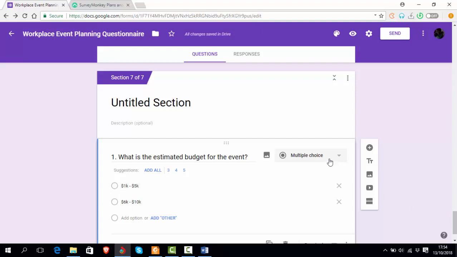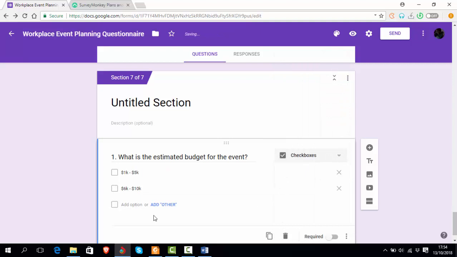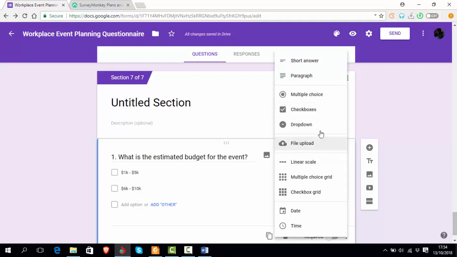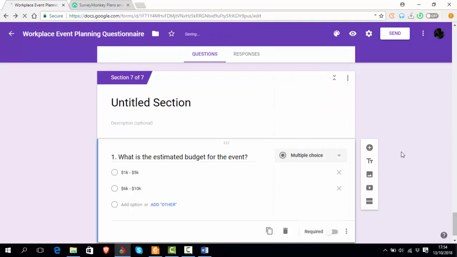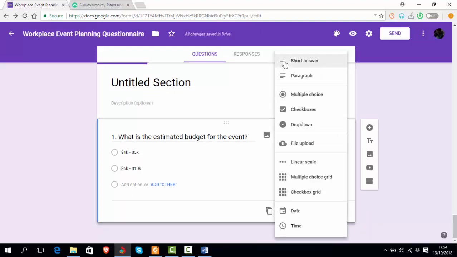I wouldn't like to use a checkbox for that, because I don't want somebody to choose this and also choose this at the same time. I want you to choose just one. So I'm just going to leave it as multiple choice. But I think it's also a very good time for me to explain each of these response types.